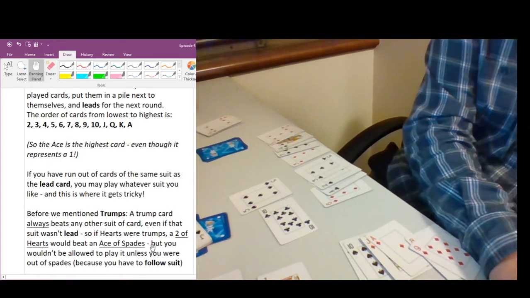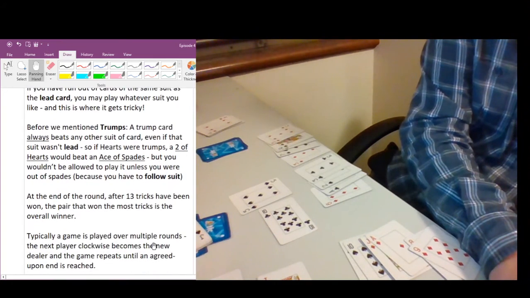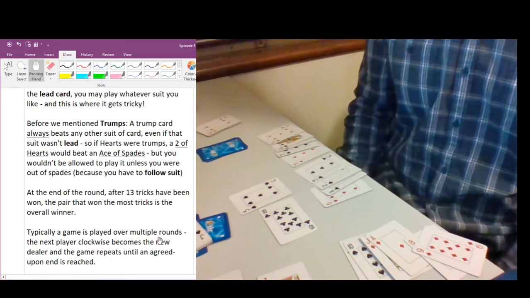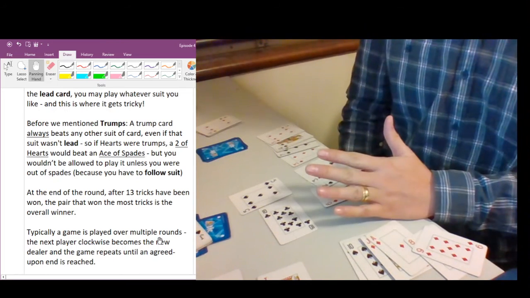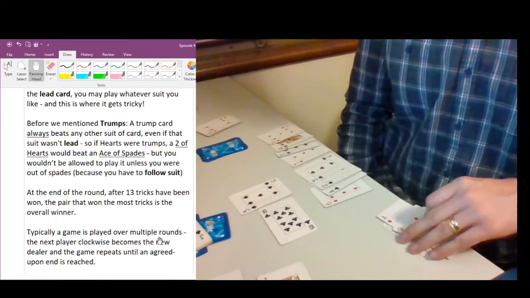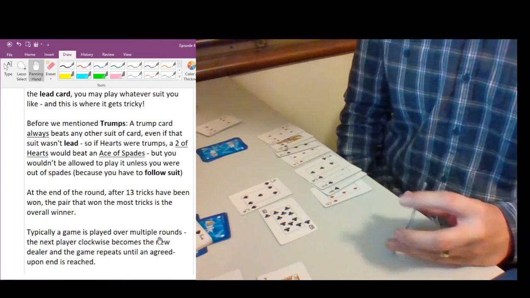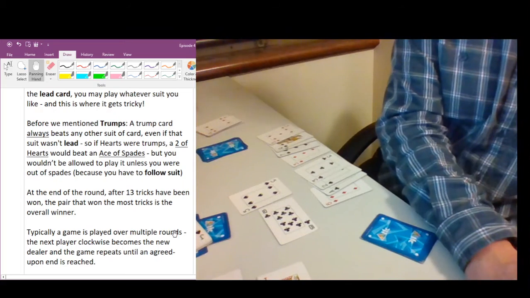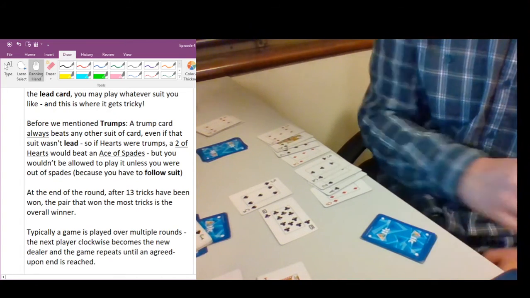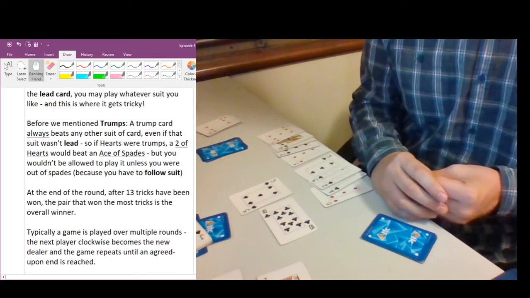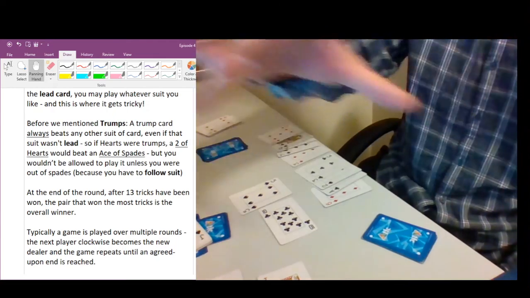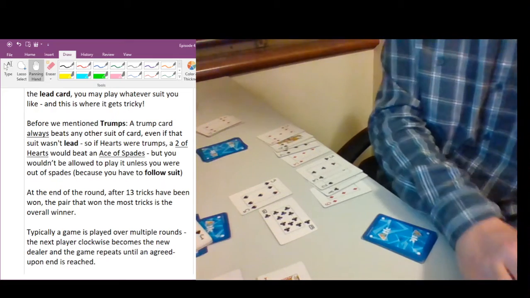So now, at the end of the round, after 13 tricks have been won, the pair that won the most tricks is the overall winner. Now, typically, a game is played over multiple rounds. The next player clockwise becomes the new dealer, and the game repeats until an agreed upon end is reached. So you may decide to play to best of 5 or something along those lines, or you may decide to make it so that everyone has one chance at being the dealer.